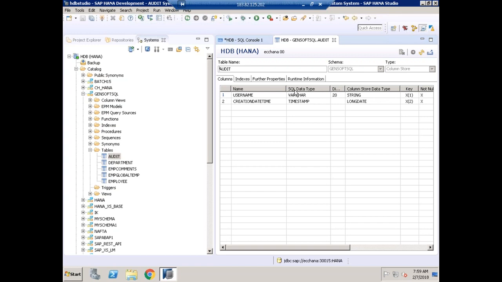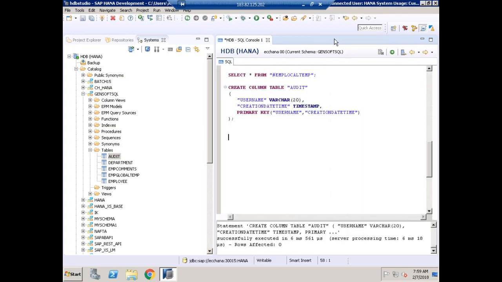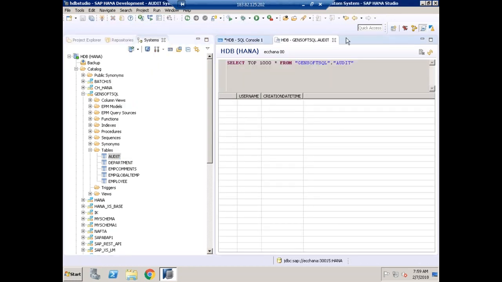You can see here the SQL data type is varchar and timestamp. What is the column store data type? Internally the data type is string and long date. But when you are doing it using the SQL console, we'll always refer to the SQL data type. As of now, this table doesn't have any record. When I go to the content, there is no record.